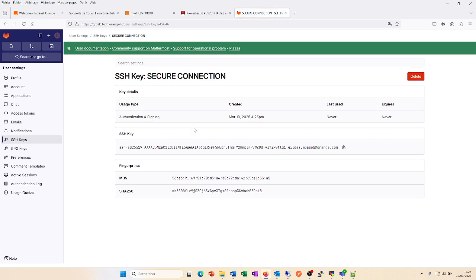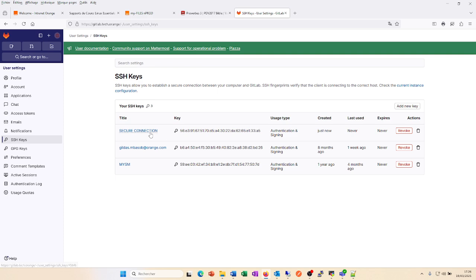I have added my key to my remote server, so I have established a secure connection with my remote server. You see, secure connection. This is the key. You see the expiration date, never. It's never going to expire. I've just created it. You can open it, you can close it. Yeah, that's the key.